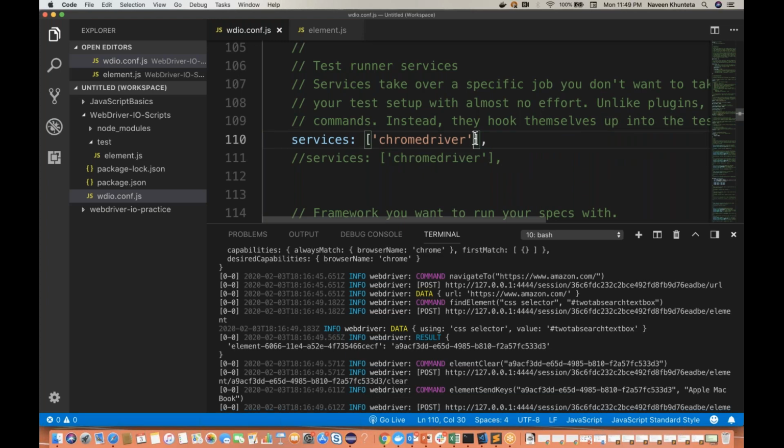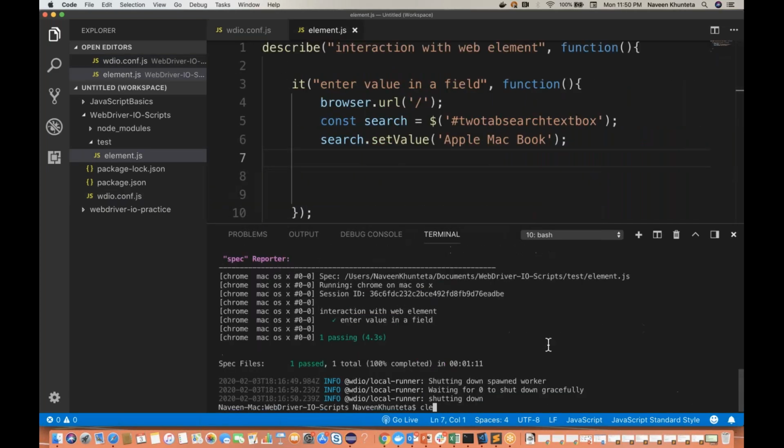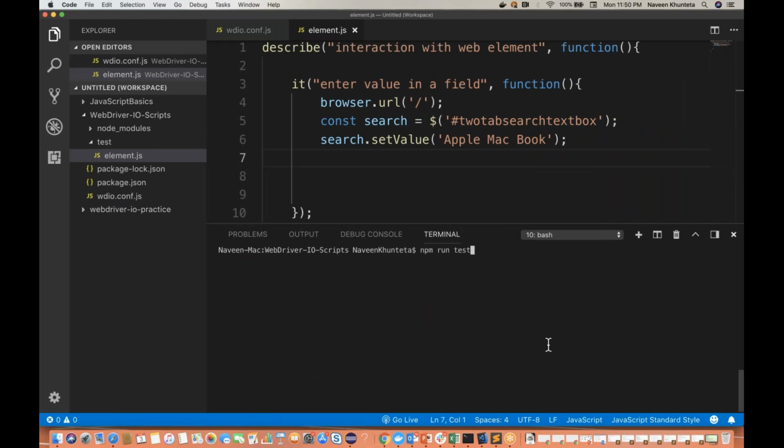But right now, I really don't need this standalone server. So I'll do one thing: just comment this line and then uncomment this. I need only one Chrome driver.exe service, right? But without a standalone server, how will you execute your test cases? So it is not possible. Let's see, you simply run it once again.